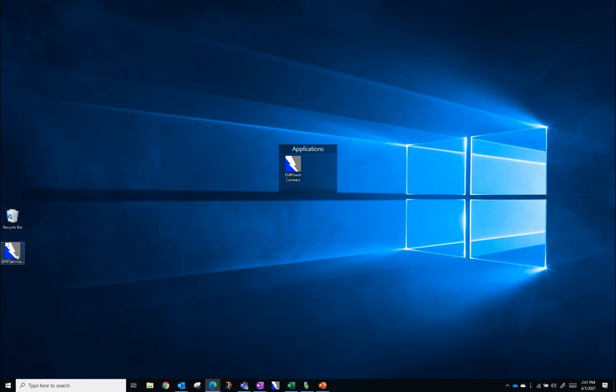To install the software, double-click on the .exe file that you downloaded and follow the prompts.